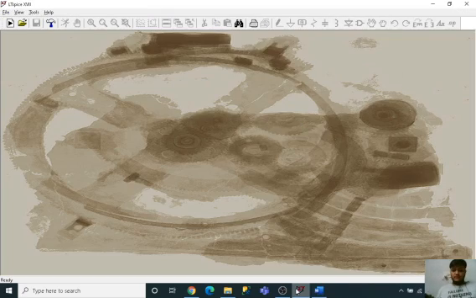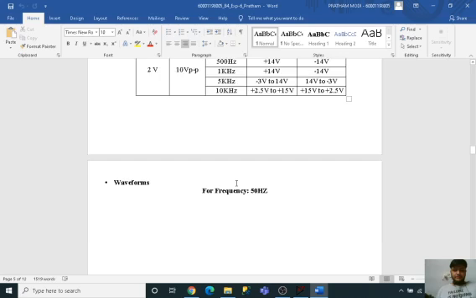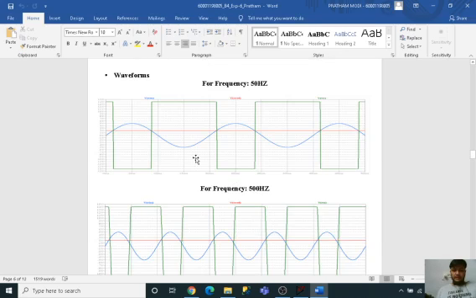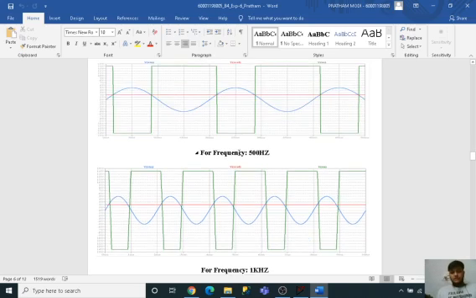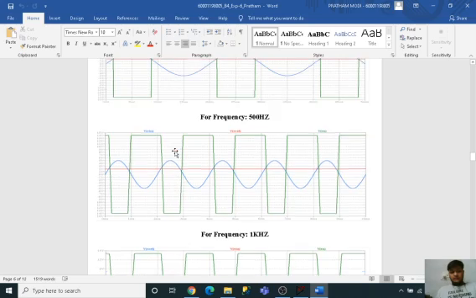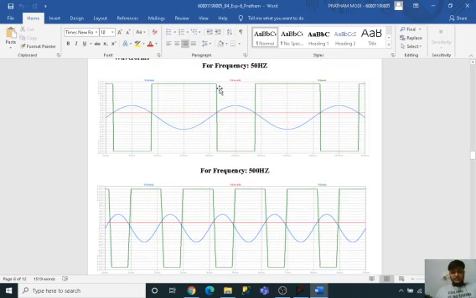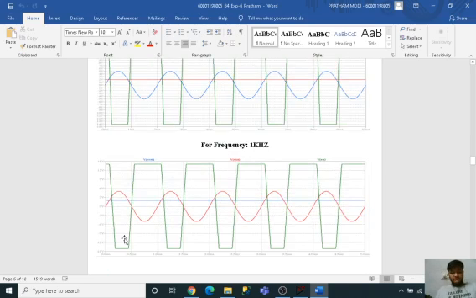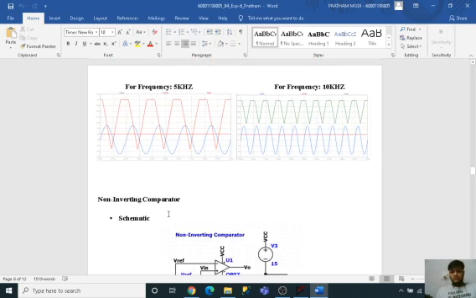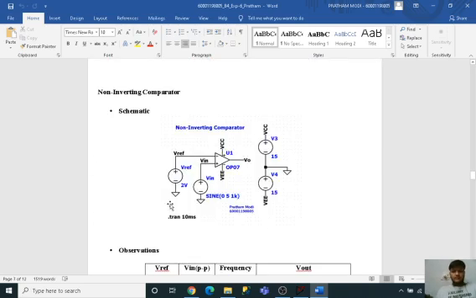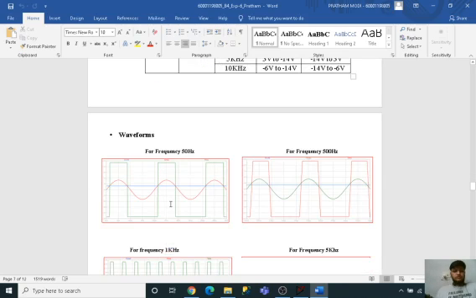So as we can see over here, the waveforms are like this for 50 hertz. You can see the waveforms at 50 hertz, they are absolutely interconnected. And if you see over here, it really looks like a square wave, but the moment you change, we can see the slant lines. So this is because of the slew rate that these comparators produce.